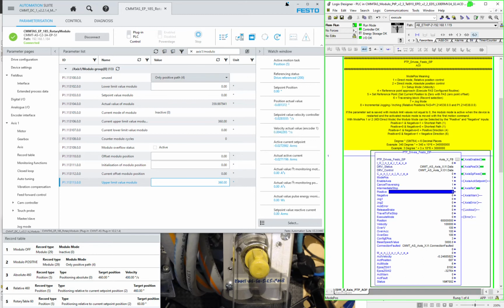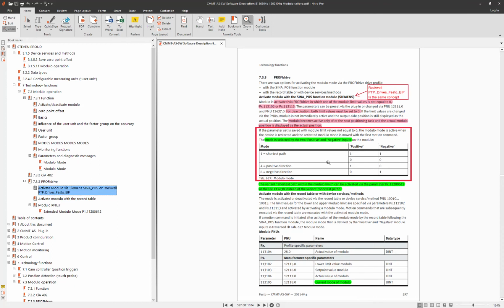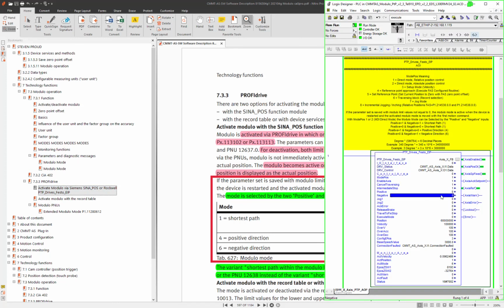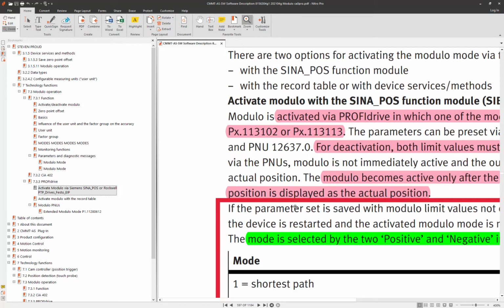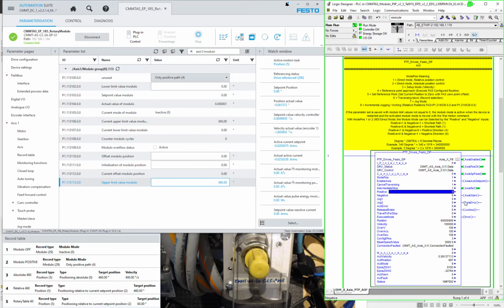So if I go back to the user manual real quick, the section right here, which is on page 597 of this particular manual, you can see that the positive direction and negative direction bits, which are these bits right here, have an influence on what is executed when you go into modulo mode. So I'm going to specify a positive move, which means positive on, negative off. So I'm going to put positive right here, and I have 60 degrees, so the shaft should turn 60 degrees in the positive direction.